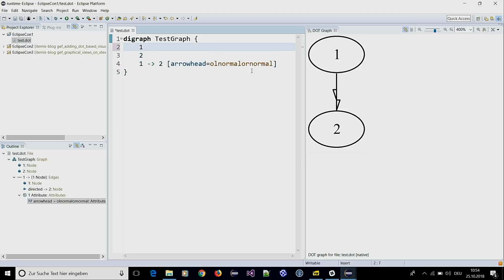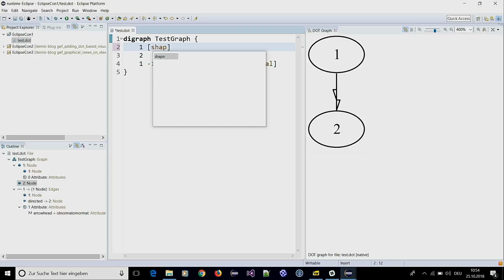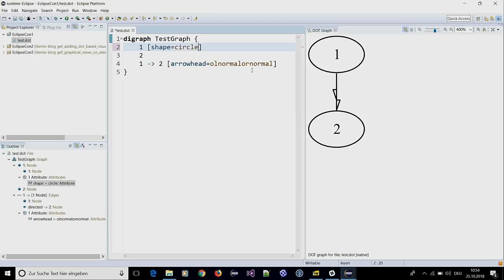We can also define attributes on the nodes. So the default shape is an ellipse, but if we would like to use another shape, for example a circle shape, then we can enter this attribute value and the visualization changes to a circle.